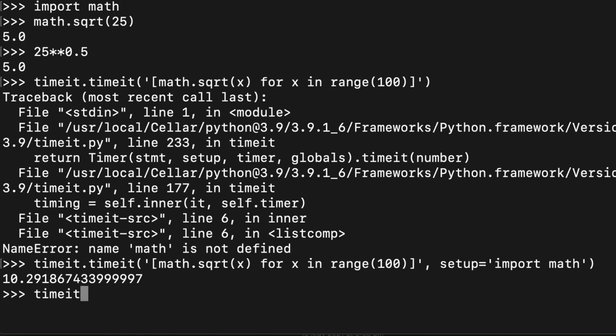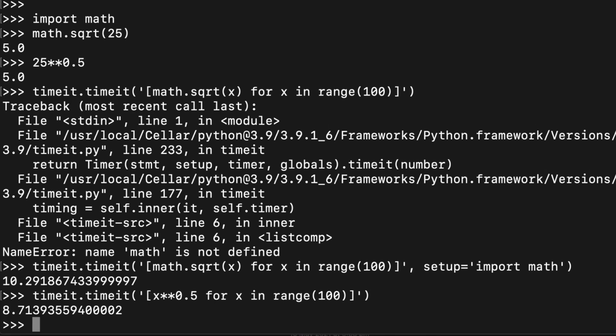Now if I do the other thing, timeit.timeit, x to the power 0.5 for x in range 100, and as it's a list comprehension, I need to close it. I don't need to do any setup because we are not using any module here. So it's running, and we saw that it's 8.71 seconds, which means that the latter method is a bit faster. So in this specific use case, you can actually use this to calculate the square root instead of calling the math.sqrt function, though math.sqrt is more readable.